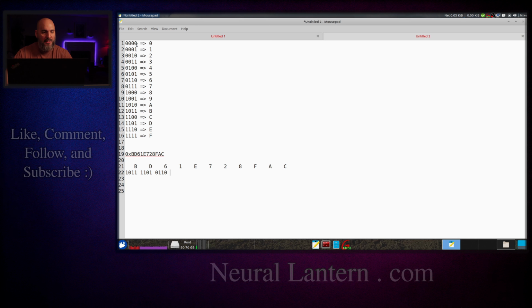So the 1 is pretty easy. Probably didn't even need to copy paste that. I could have just looked at it and typed. The E is going to be that, and the 7 is going to be that, and the 2 is going to be this, and 8. See what I'm doing? I'm literally just copy pasting the bit patterns.